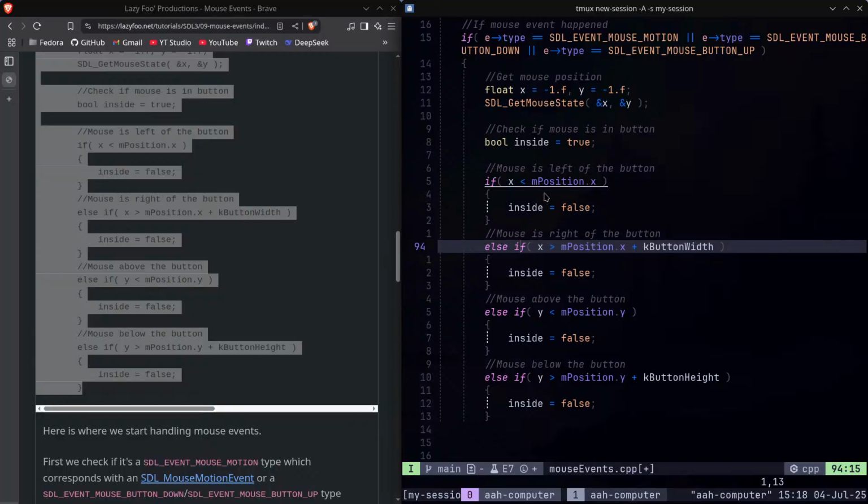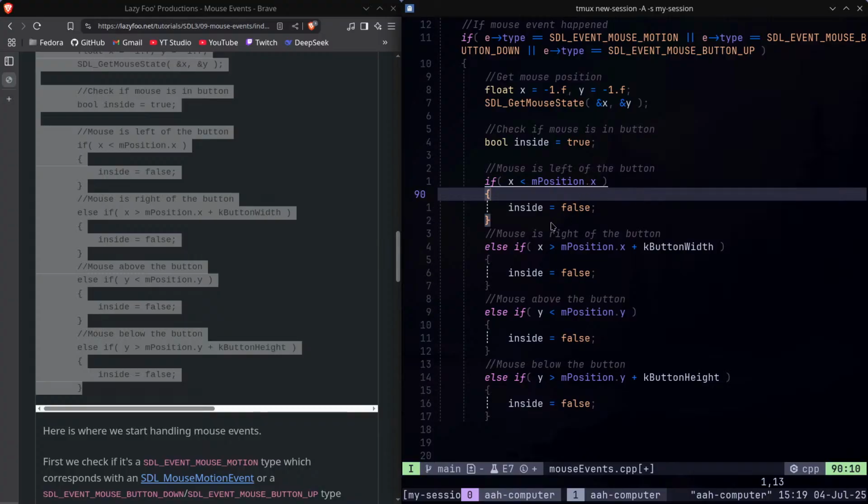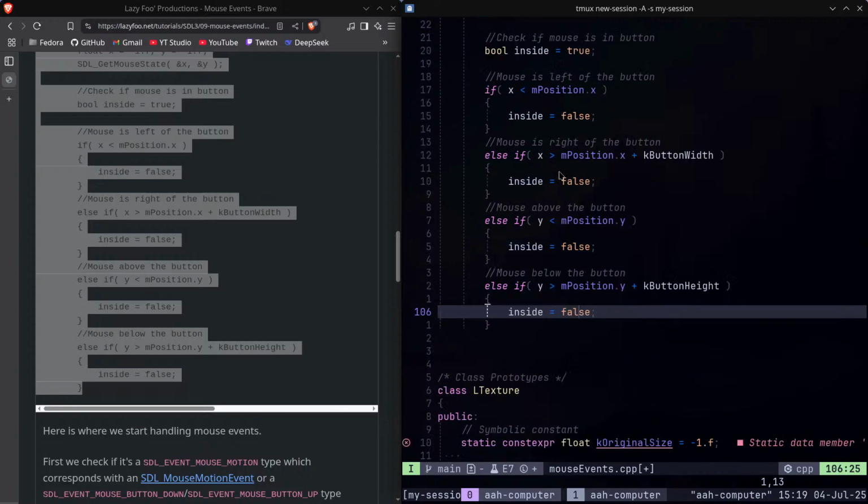And this is the position of the button. So if it's less than X, then it's not inside. So if it's to the left of the button, to the right of the button, or above the button. I guess that's how you have to do it, because it's all manual. You have to check all the sides individually. Actually, no, it only checks one and skips the other.